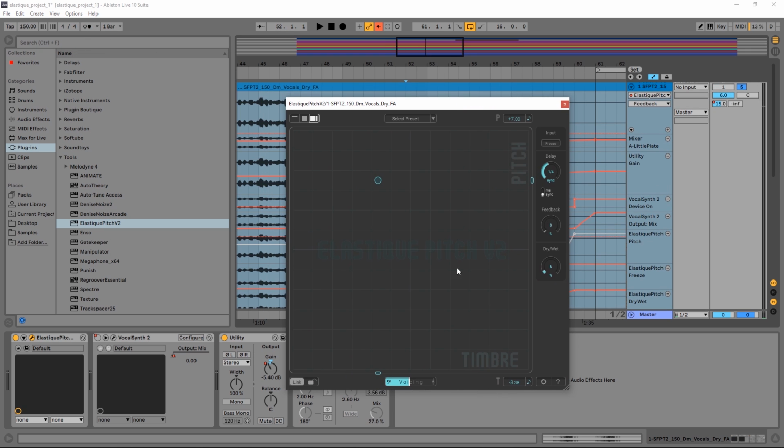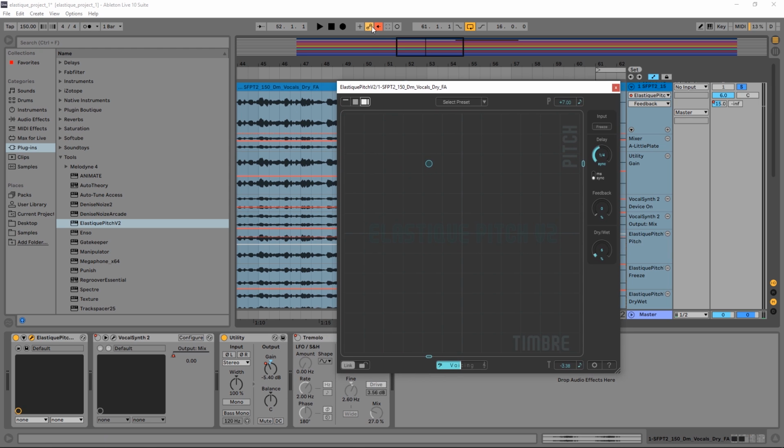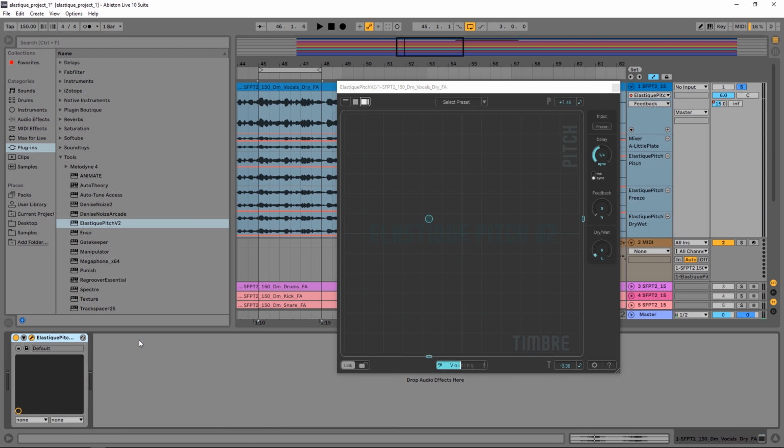So what do we have at our disposal with Elastique Pitch is, let's go ahead and just loop this section for a second. Days your fantasies. What I'm going to do is just go ahead and delete the rest of this stuff. And right now I have the dry wet pretty low. If I bring it up to about 50%, or let's go to 100 just for right now.